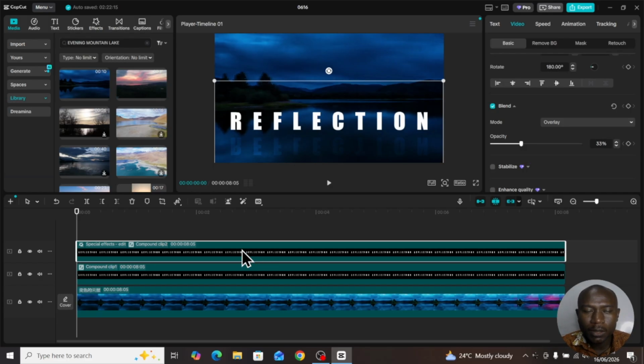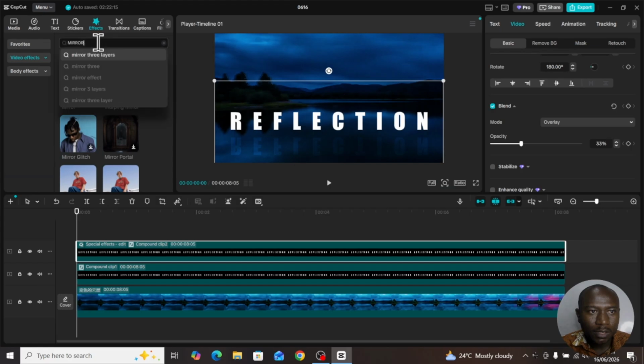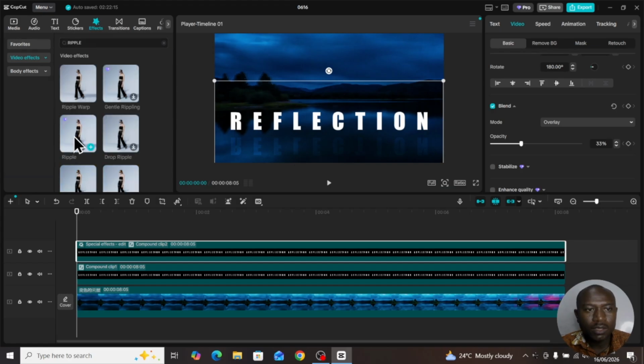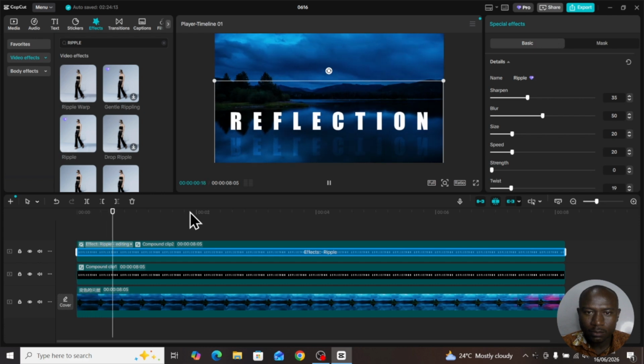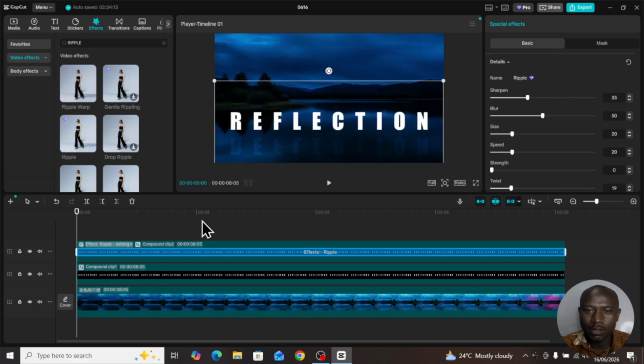Next, make sure the top clip is still being selected. I want to add wave effect to this top clip, so I will come to the search bar. First of all, go to effects, then search for ripple. This is ripple. Once you find it, just click and drag it and drop it on the top clip right here. We are going to adjust 2 things here. The first one is strength and the second one is twist. Adjust the strength to 0. Adjust the twist to 19. Let's play to see how it looks like. Now you can see that it's amazing.